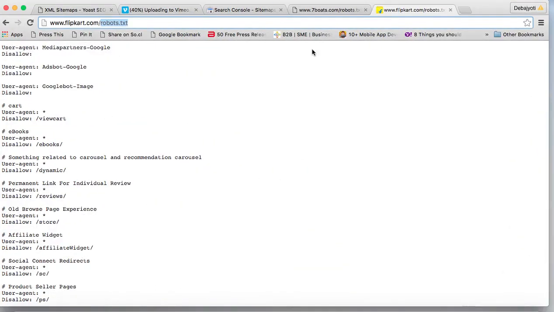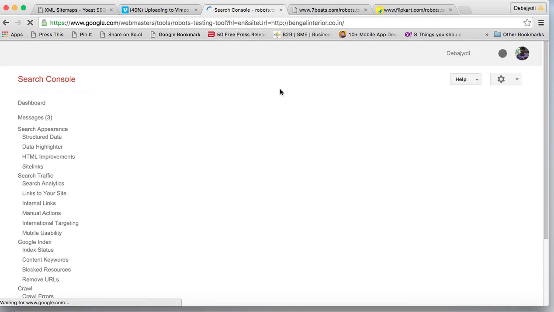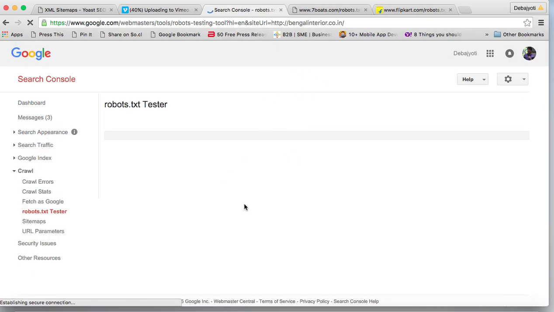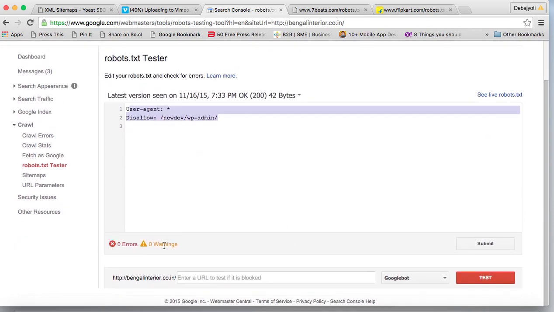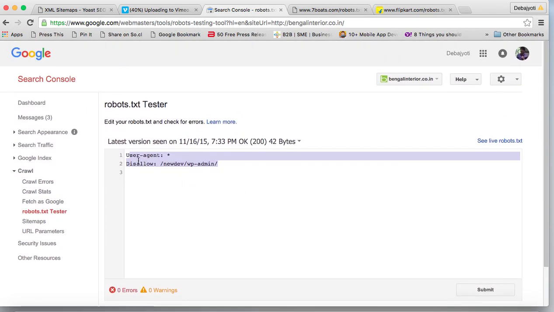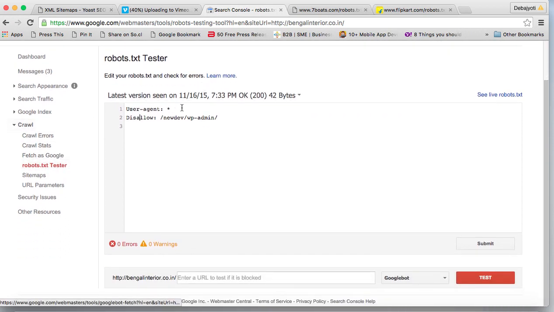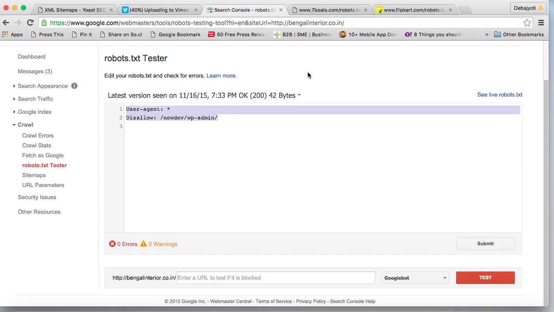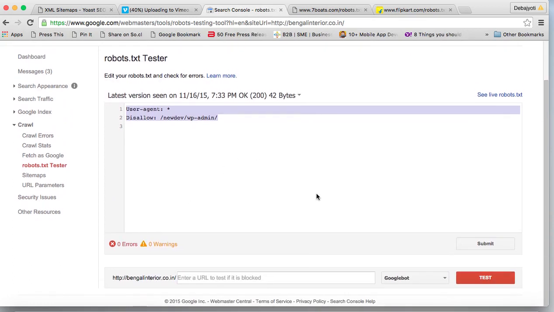Also, after you upload the robots.txt, you can check it from Google Search Console. You go to Google Search Console and see the robots.txt tester here. You can see the robots.txt and it is showing 0 errors, 0 warnings. That means this is fine. So from Google Search Console, Google Webmaster Tools, under Crawl, the robots.txt tester, you can check whether your robots.txt is fine or not. In that way, if you see any error here, you can rectify it and upload it again from FileZilla.